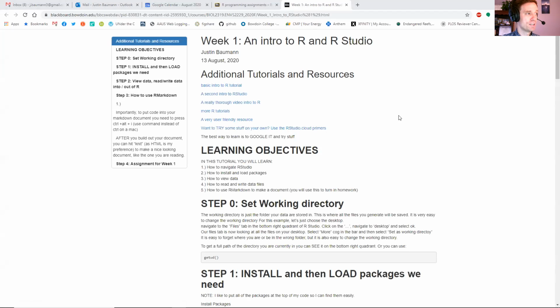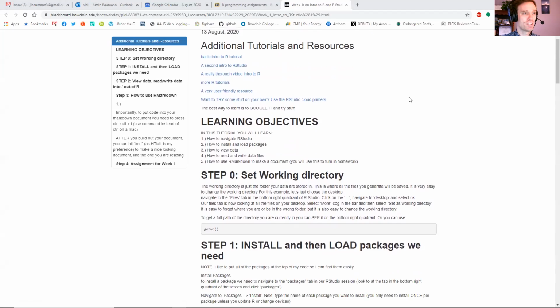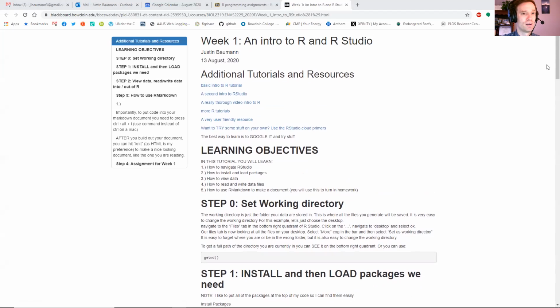Cool. So you can see that it's a nice printed HTML. So it's a website that I built. And I'm going to teach you all how to do this too. This is a nice little skill.